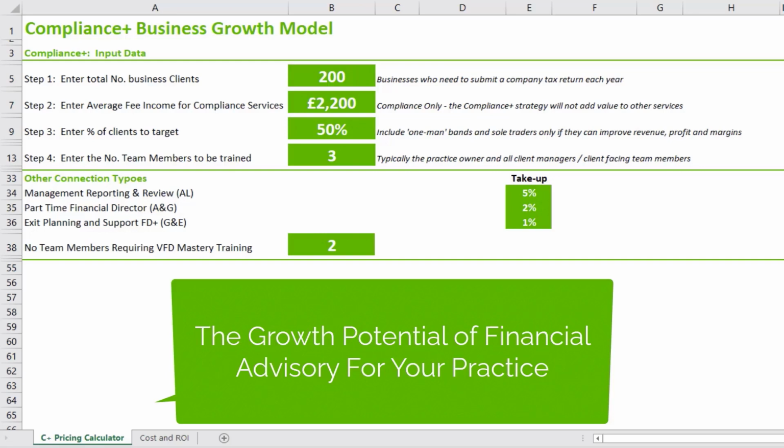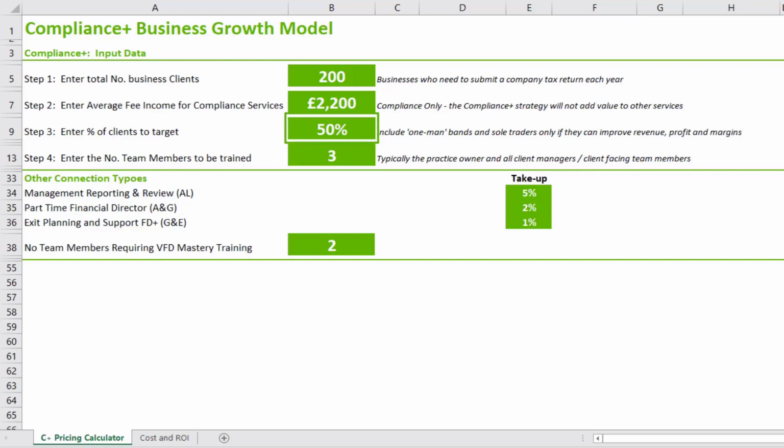The Compliance Plus business growth model is designed to help you assess how many of your clients could potentially be upsold the new services that you provide using VFD Pro, the number of people who would need to be trained to deliver these services, and the increased fee income this would provide.